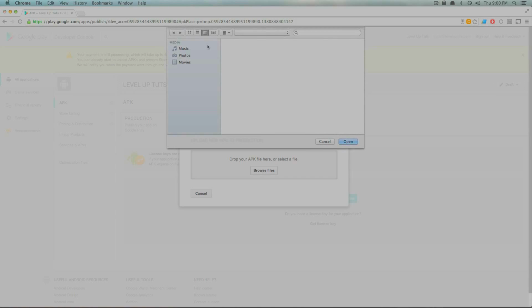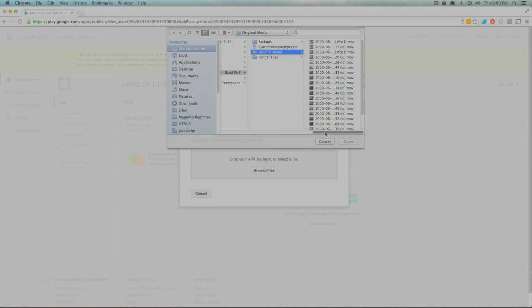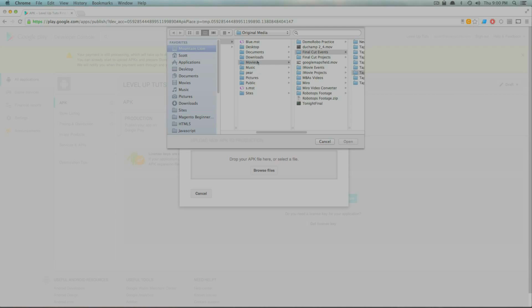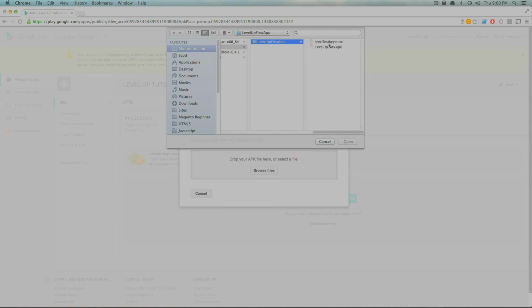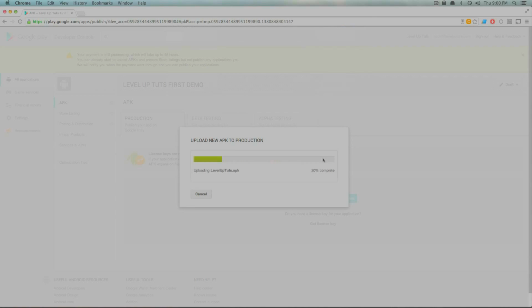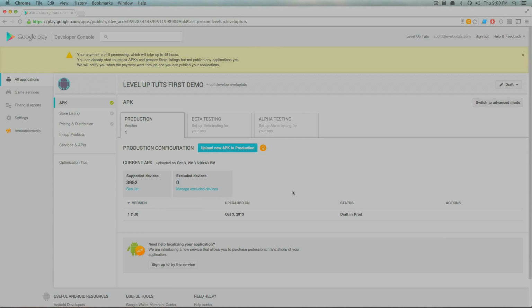Let's browse the files, and let's find where I have it in my documents. Android Dev, Exports. Okay, let's find it. Click Open. Now it's uploading our file, and all should be good. Cool. So it actually says here, supported devices: 3,952 supported devices. That's pretty amazing. Android is a really expansive platform, and this app works on 3,952 different devices. It's pretty crazy.